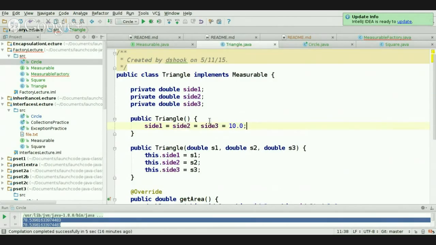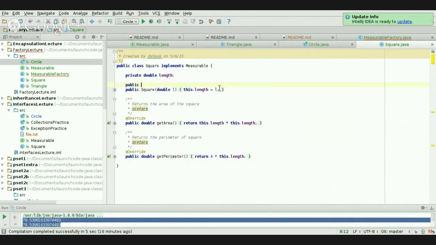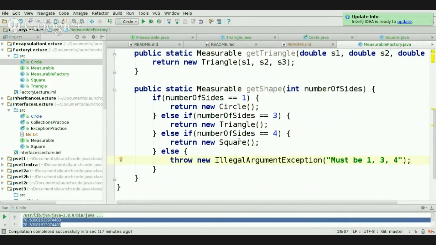I'll just make this an equilateral triangle, and to be consistent, I should really be putting this dot in front of each of these, right? Okay, and then one more for my square, or I'll just say this dot length is equal to 10. Okay, and now my measurable factory is ready to use, right?